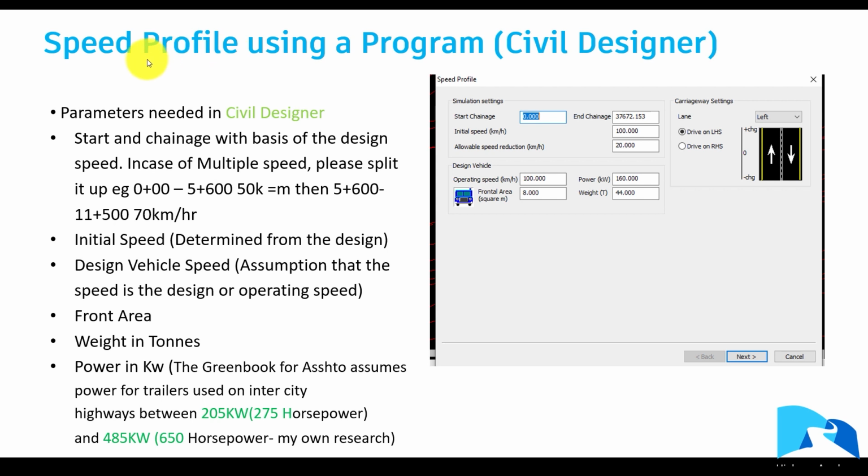So how do we generate a speed profile using a program like Civil Designer? Normally there are a number of parameters that we need to know in Civil Designer. The first is the start and end chainage with the basis on the speed. So here, if my speed has multiple speeds, split it up. For example, maybe from 0 to 5+600 is 50 kilometers per hour, then from 5+600, 70 kilometers per hour. Split it up in that way.